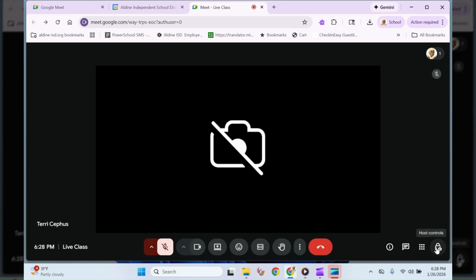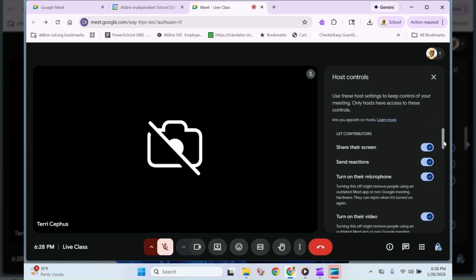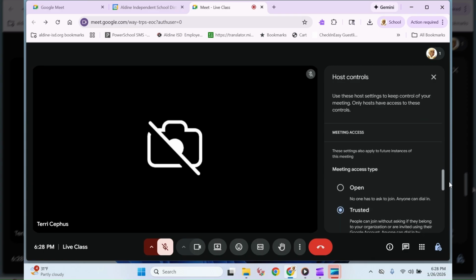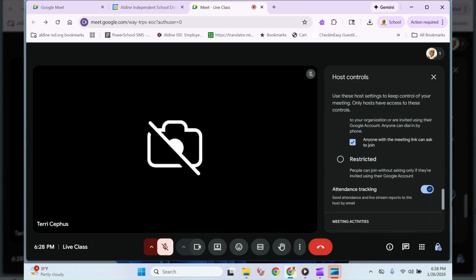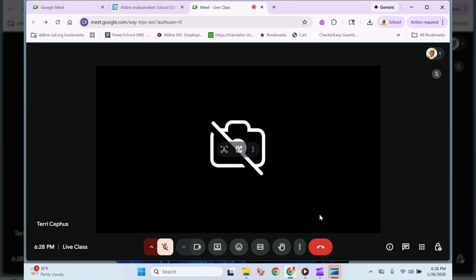Right here, here's another feature with your host controls. These are different things that you can control, but I want to do the one that is the most important here. For attendance purposes, I always make sure that I track the attendance because it'll send me the attendance and the live stream reports to my email as the host. It'll tell me who logged in, how long they stayed in there, and so that's very important for your record keeping purposes. Okay, that's all I have for you on this Google Meet review.